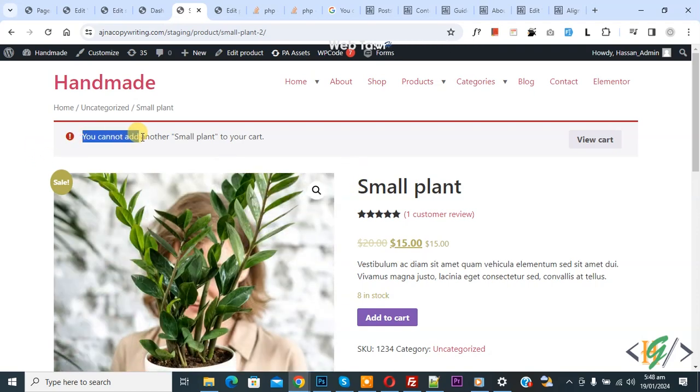You cannot add another product to your cart message in WooCommerce WordPress using custom code.